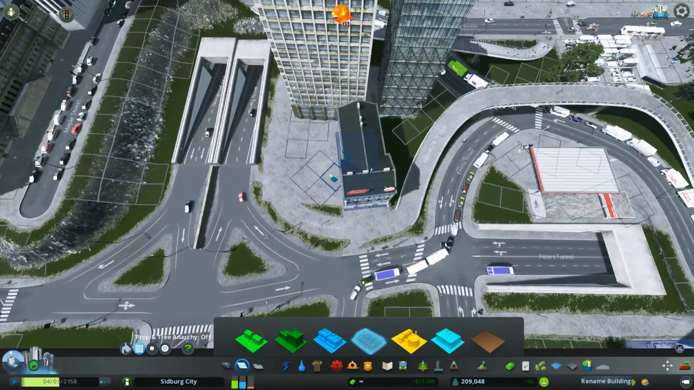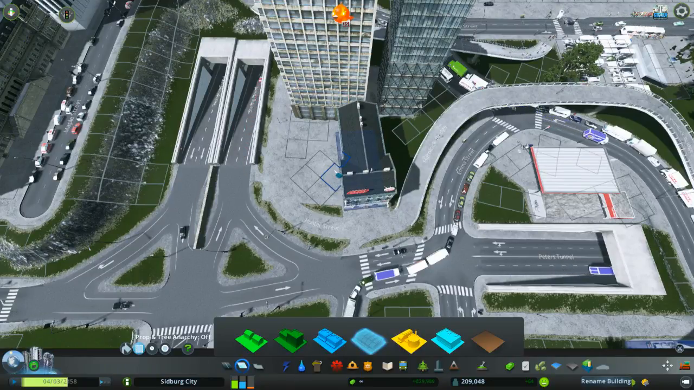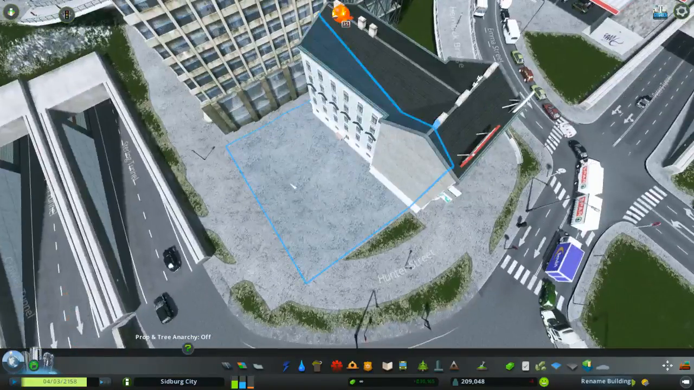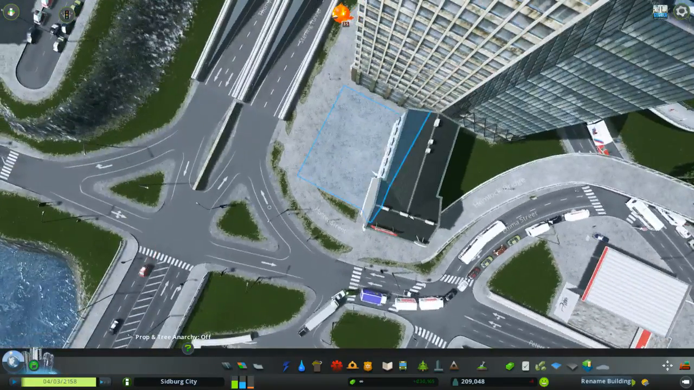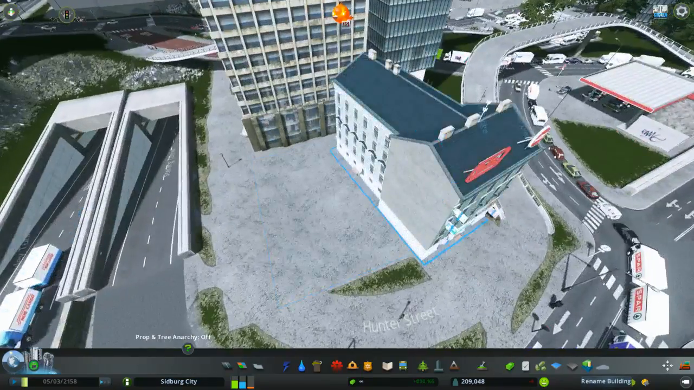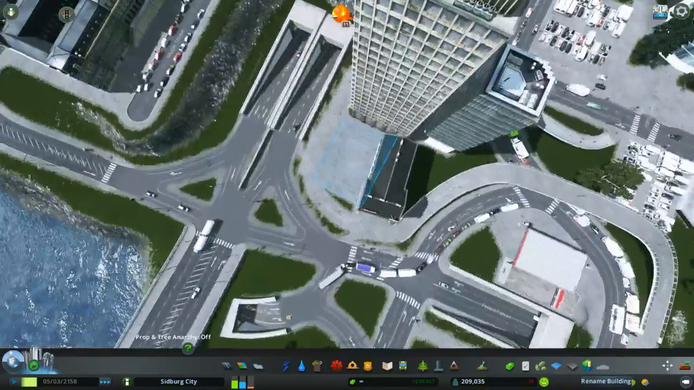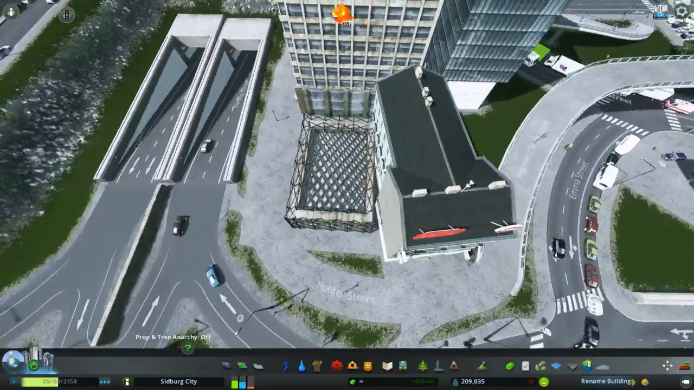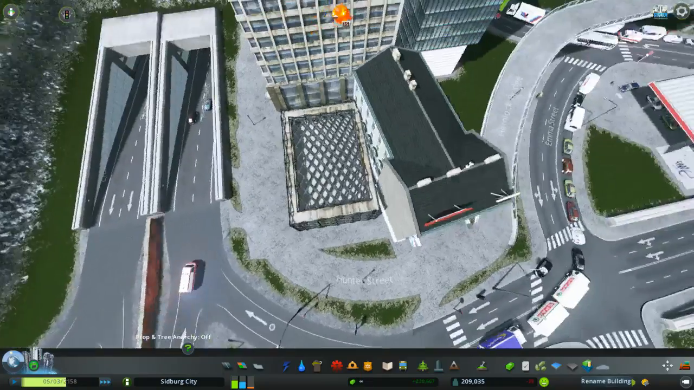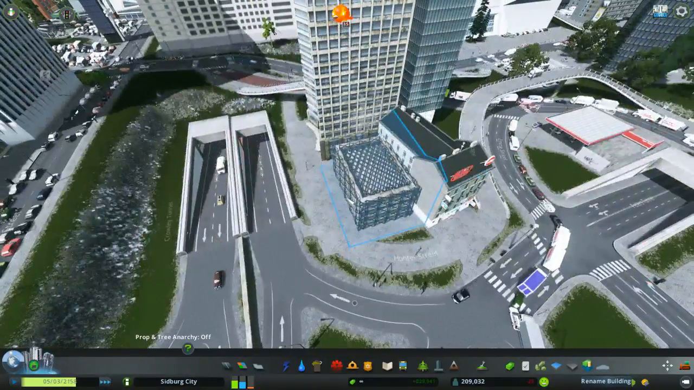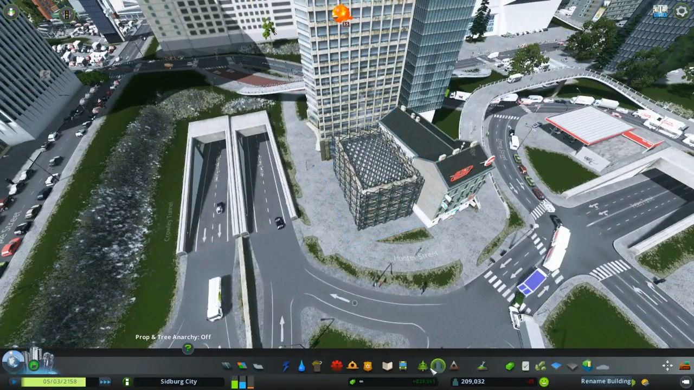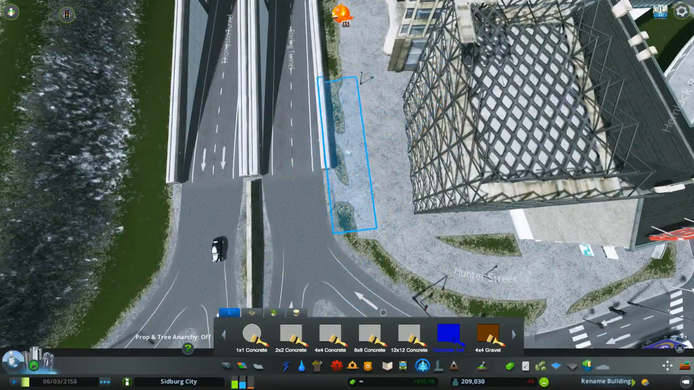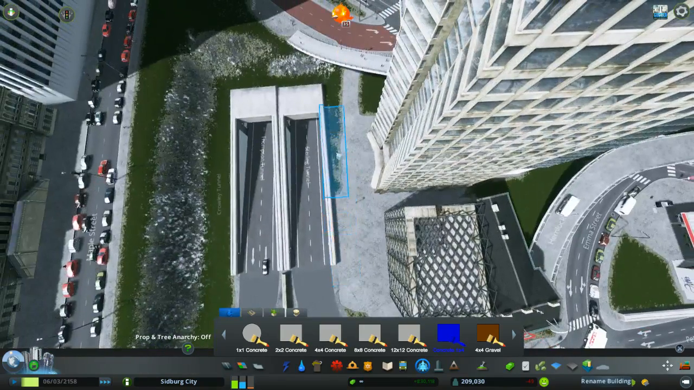Let's see when that grows up. And if it looks too weird, as you can see, it kind of goes into this building. I might rotate this a bit in that direction. Doesn't seem to be too far off, actually. Could become quite decent.